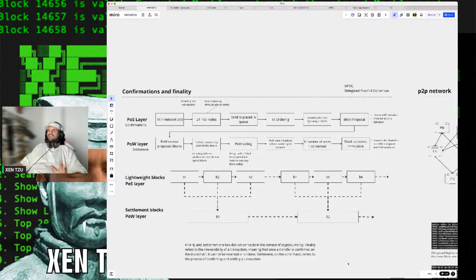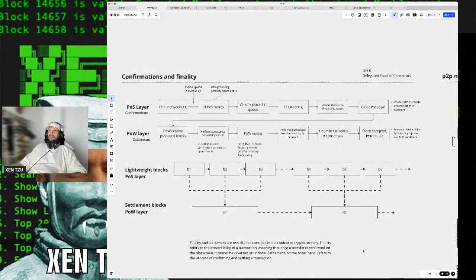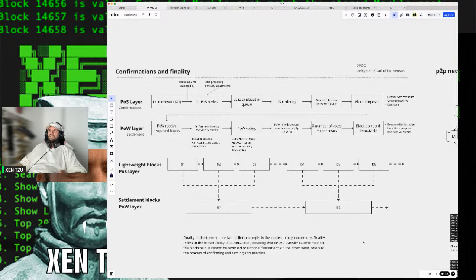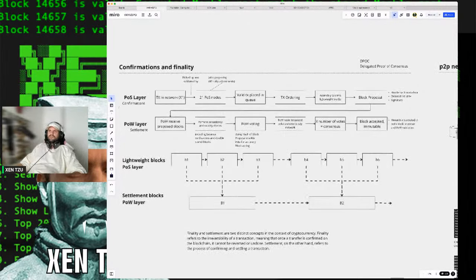So they are proof of stakers. They have a stake in providing the right data. This is also why it's interesting to see how far you can push that, which we will do later. So here in the model below, you can imagine lightweight blocks becoming settlement blocks and immutable after verification from all of the proof of work miners.